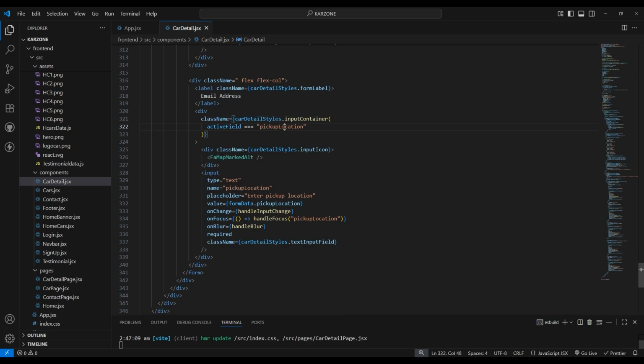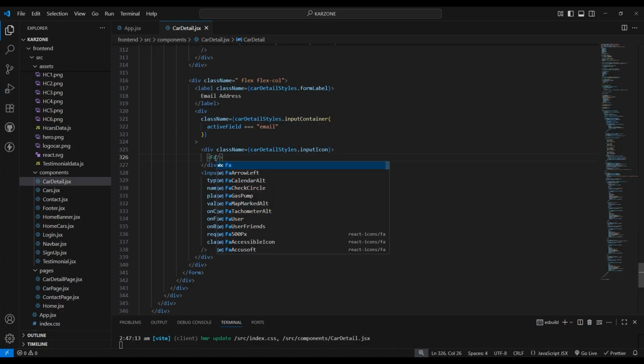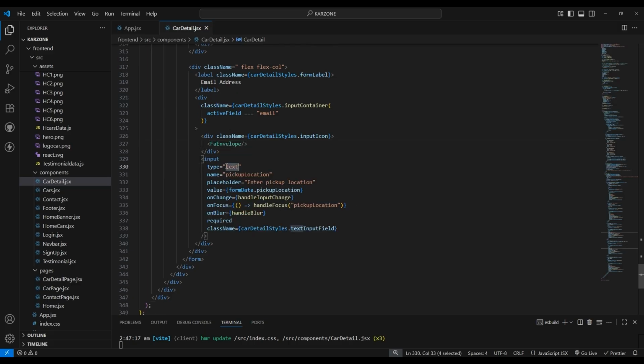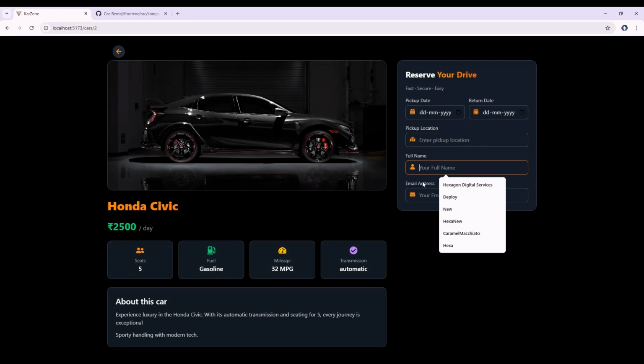Now after this, for type here email, and change this icon to FaEnvelope, and type here will convert to email, name here will convert to email also. In the placeholder just type your email, and here the value will be changed to email again, and for onFocus it will be email. Now let's check, so here these things are present.